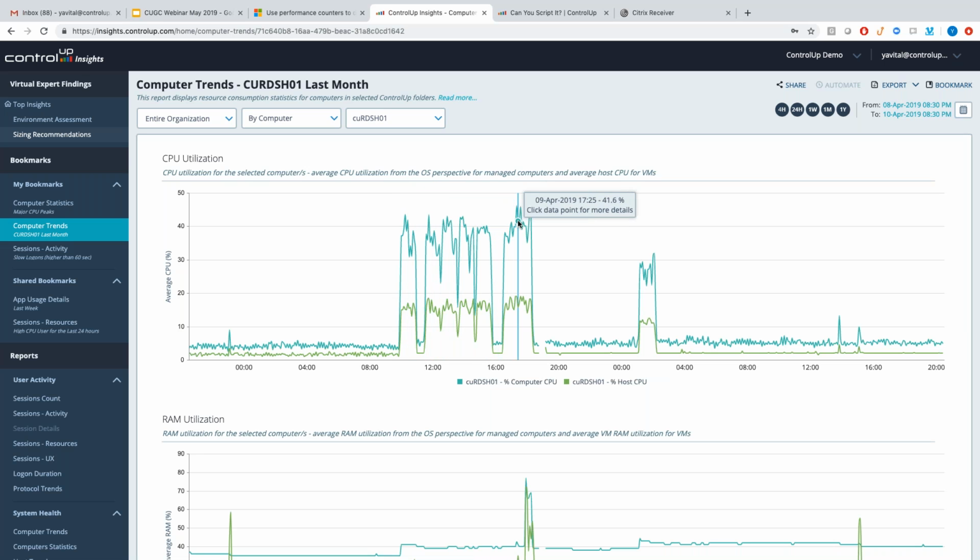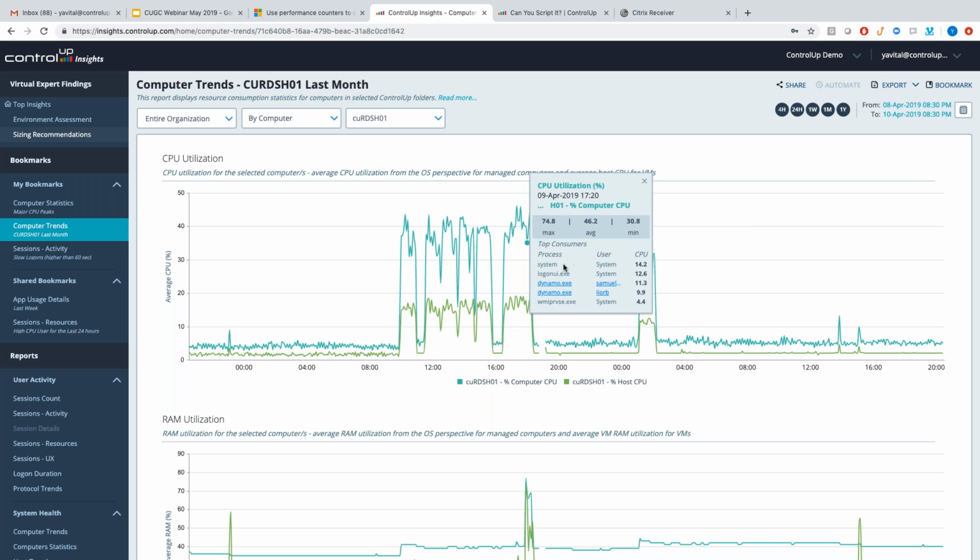As usual, we can click on any historical data point, and ControlUp Insights will show us the top 5 processes causing the high CPU, RAM, or I/O issue at that point. So go ahead, test drive 124. It's out there, it's live, and I think it's working really great.